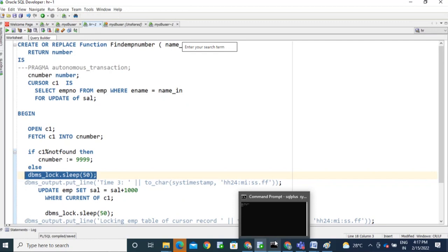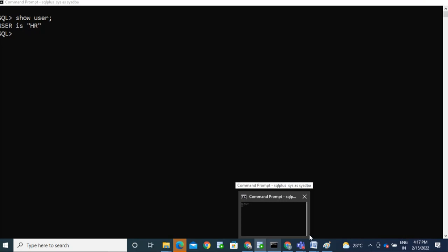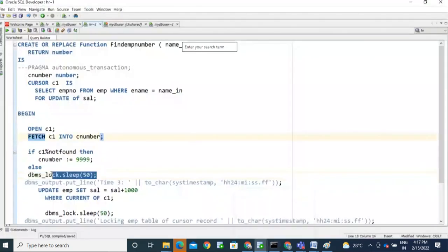So that's what we are going to see here. See, now I'm putting on hold for 50 seconds. So I'm updating one record. It gets completed in a fraction of seconds. We cannot see the difference. So I'm putting on sleep mode.